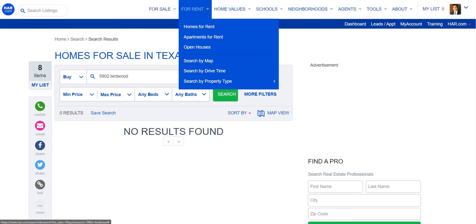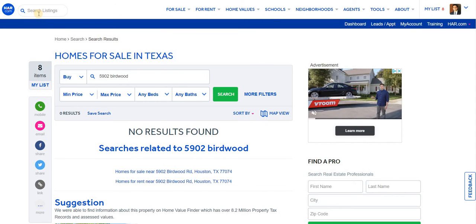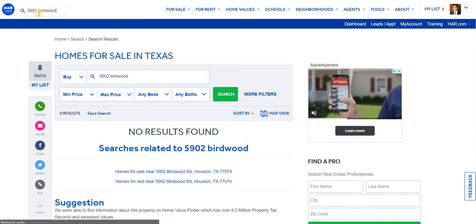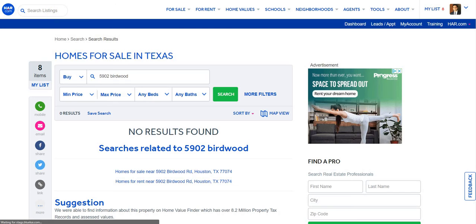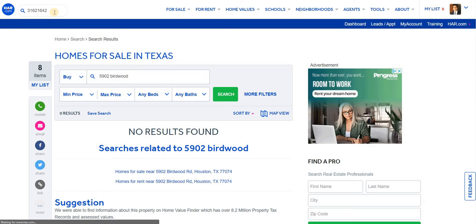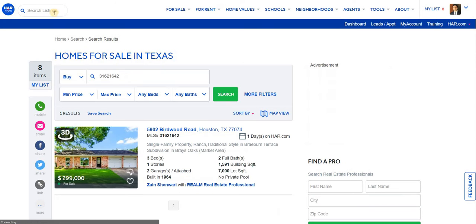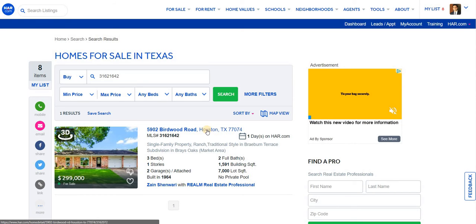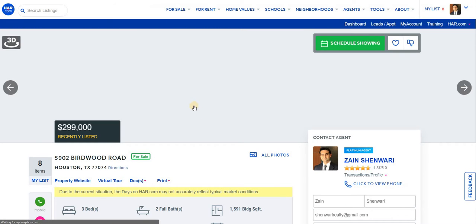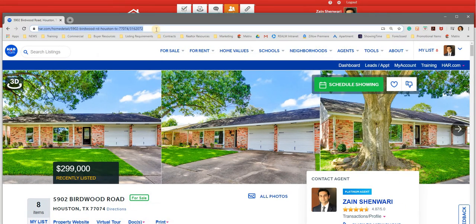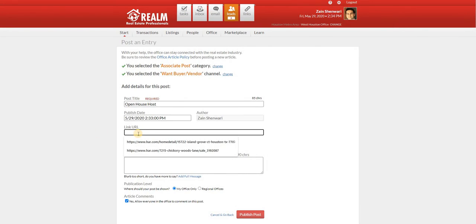5902 Birdwood. I don't know why that's not showing up. Let's just try it this way. Alright, so it finally showed up. I don't know what was wrong with it. Anyways, so we're just going to click on this and we're going to copy that address on the top right here. Copy that, link it over here.